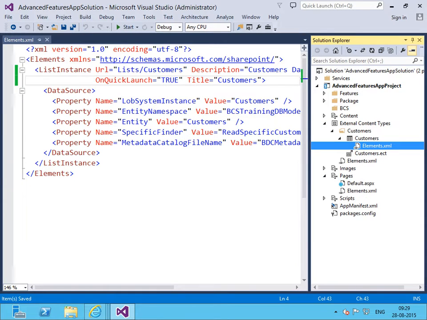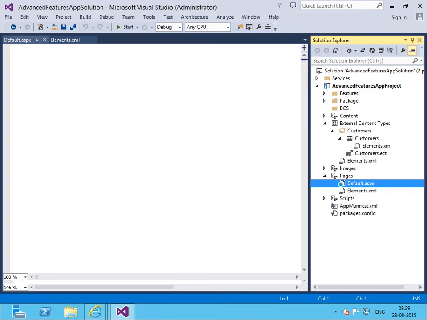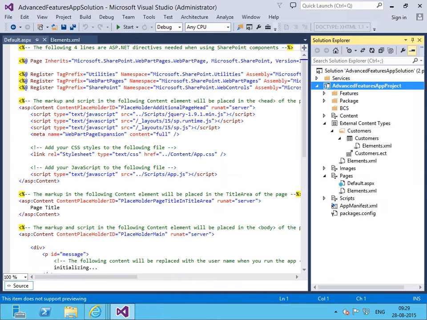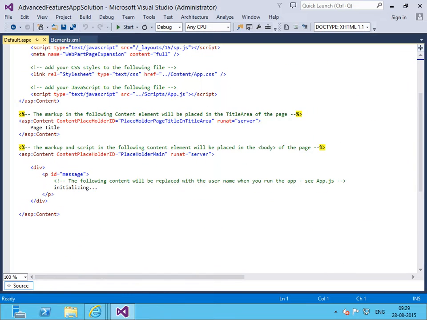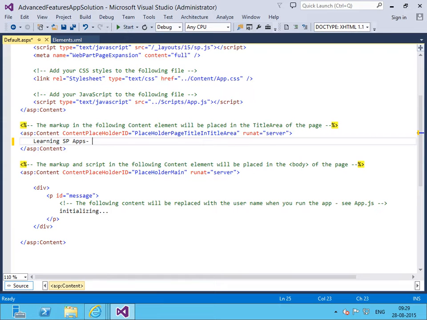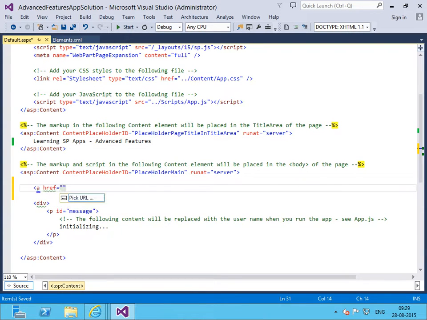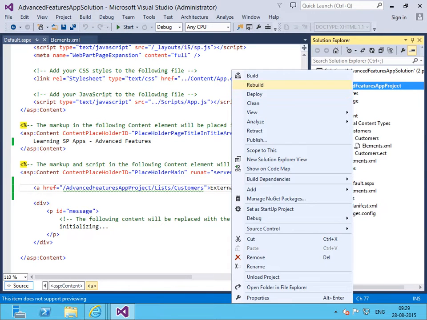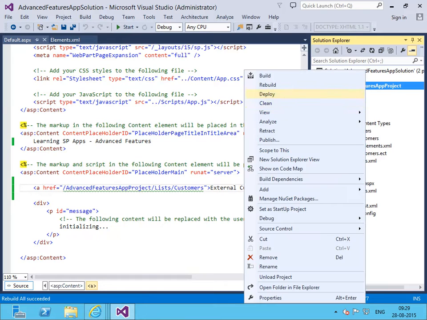Now in the main pages, the default ASPX, we will simply add that. Learning SharePoint apps advanced features. I'll put a hyperlink here. href list/customers, external customers. Build, deploy.